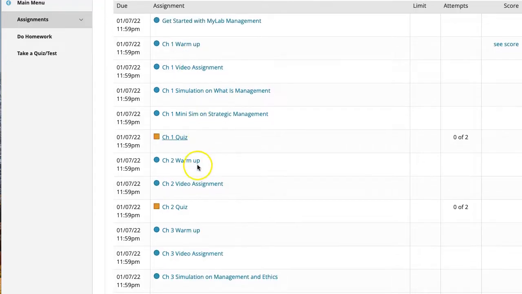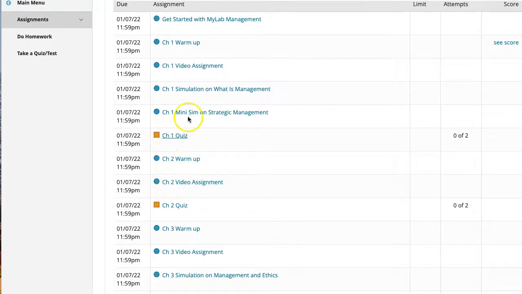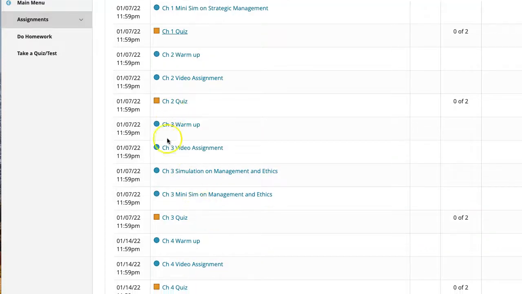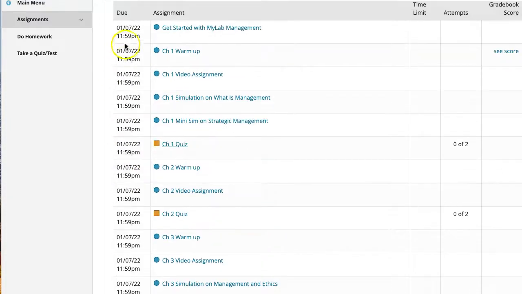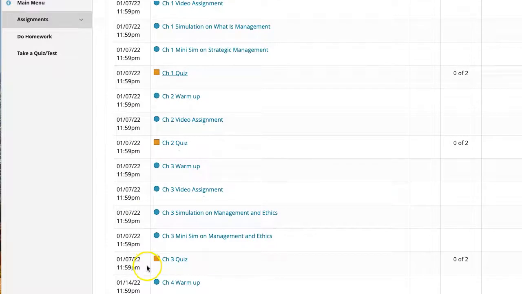So you move to chapter 2. Chapter 2 has fewer assignments than chapter 1, and then chapter 3 has a few. So the amount of assignments in each chapter varies. You just make sure that you follow your due date, so you know that these are the assignments you need to complete in week 1.